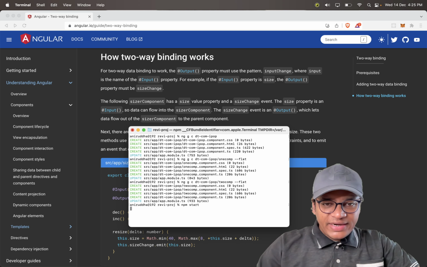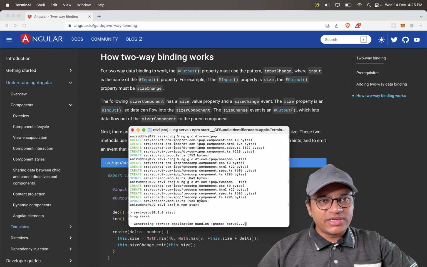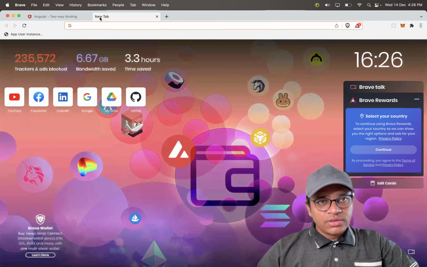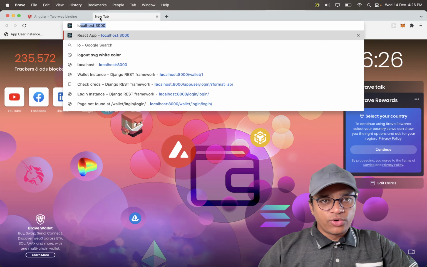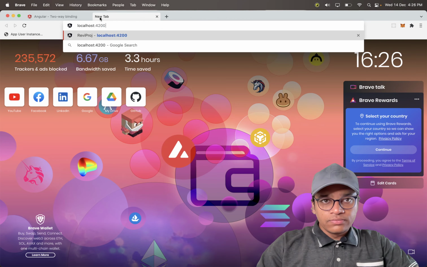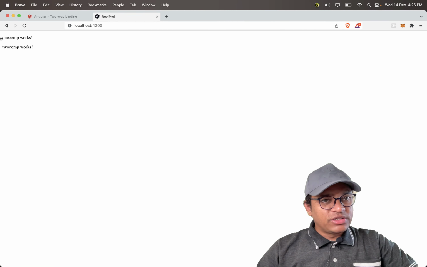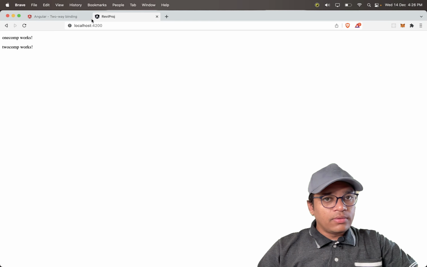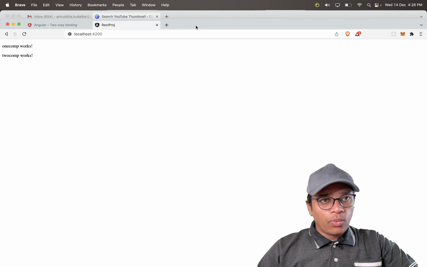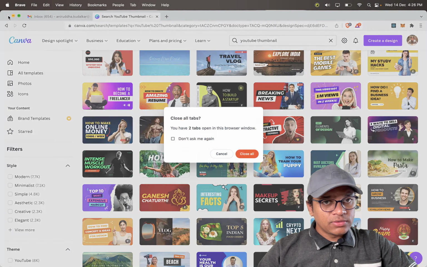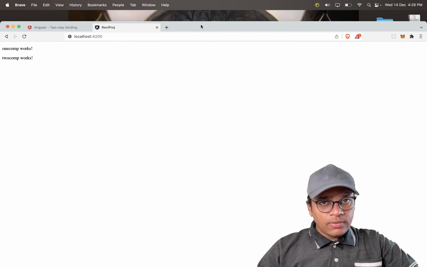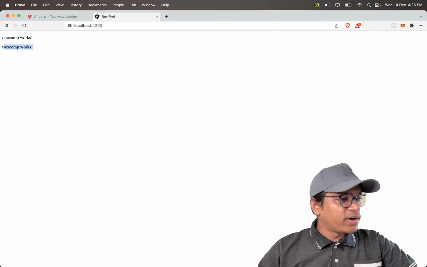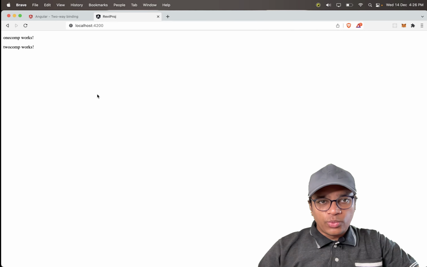npm start. We discussed what npm start means in the last session, so it will take a little time to start the application. And here we can say localhost 4200. Can you see one comp works, and two comp also works.